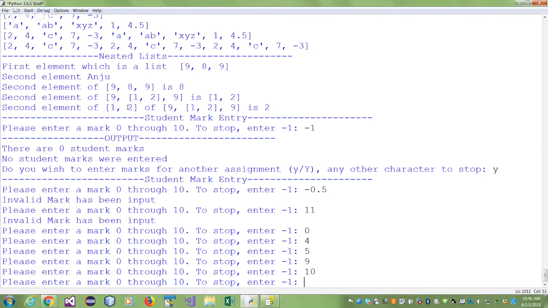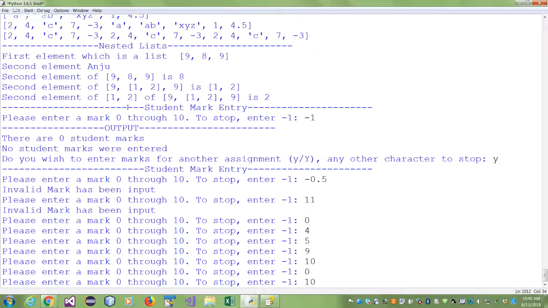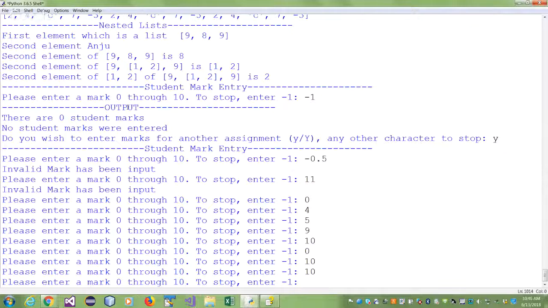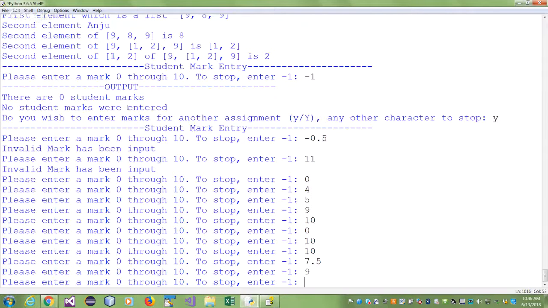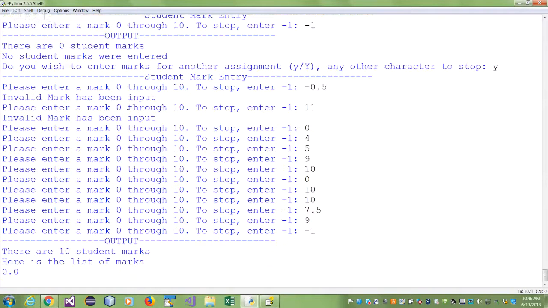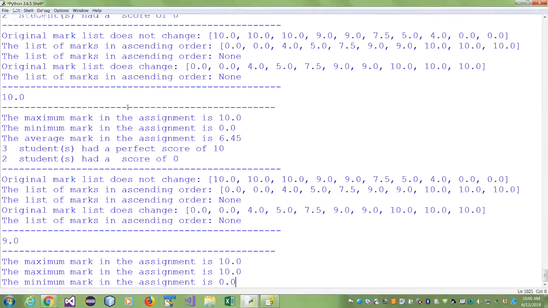Yes. Let's give a 0 again to see if 2 students got 0. I'm giving 3 10s. Can you repeat a mark? Of course you can. Can you give float marks? Yes, because I said, do you want to stop? Yes, let's stop. Now, I don't know what the answer will be, but average or whatever. And, oh God, oh God.